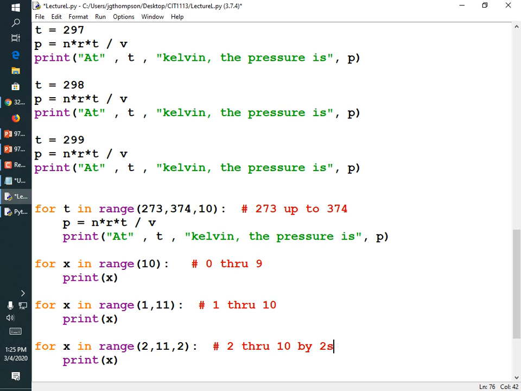What if you want to go negative? You just make that last number negative. You want to count 10, 9, 8, 7, 6, 5, 4, 3, 2, 1, liftoff? You could do that.